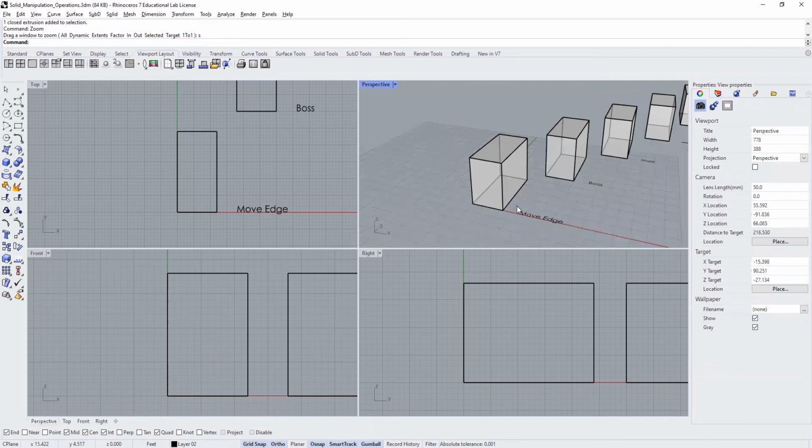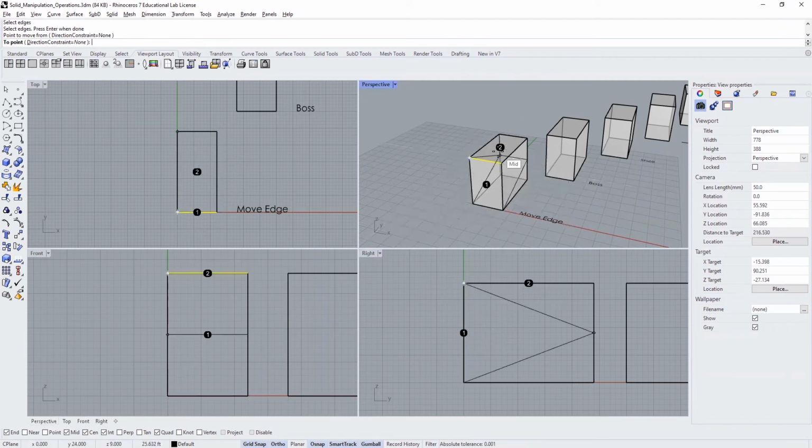All right, this first command that we're going to use is called move edge. So I'm just going to type in move, and then I'll look for edge as one of the command options. And I'll pick this front edge. You could pick any edge of this object, and I'll press enter. And then it's going to ask for a base point. So I'll pick this point at the end of that front edge. And now I have the option of being able to shift it in one direction or the other.